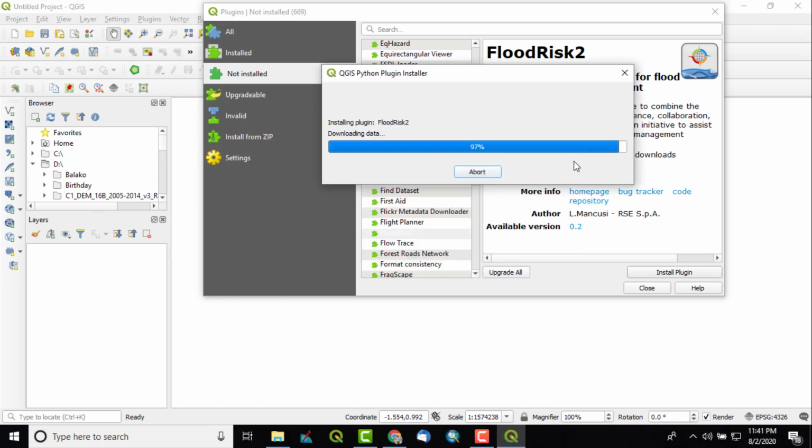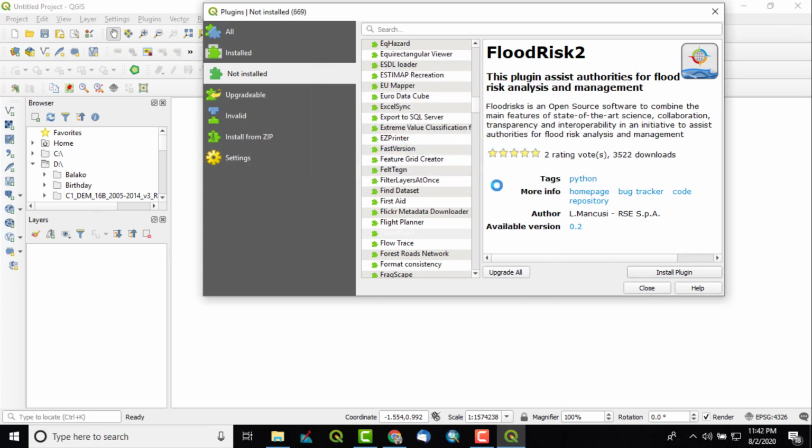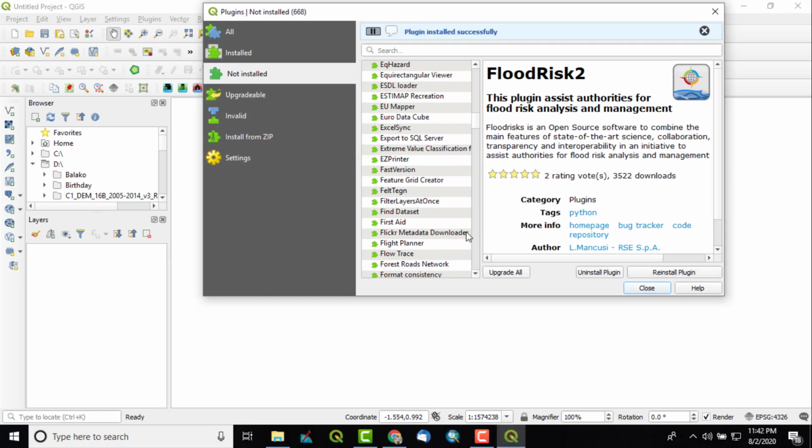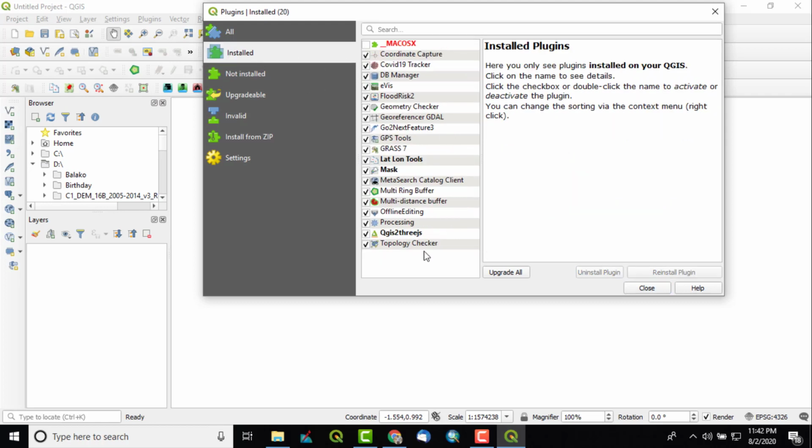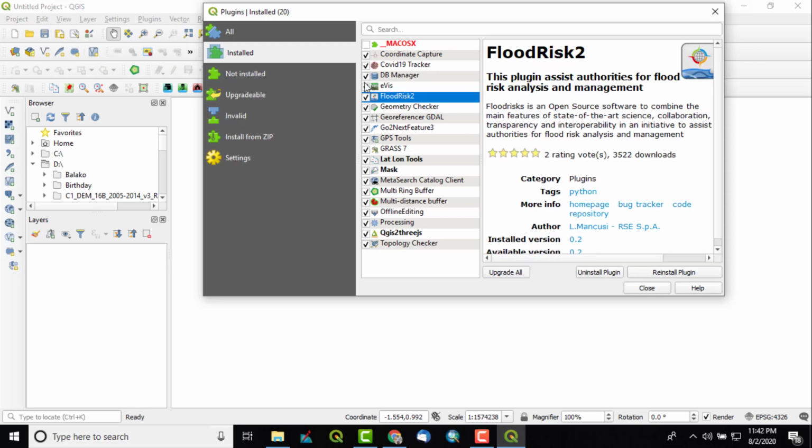So it is being finished. It has downloaded and it has installed also. It will show you the message that the plugin is successfully installed. So it will come in the installed plugins.